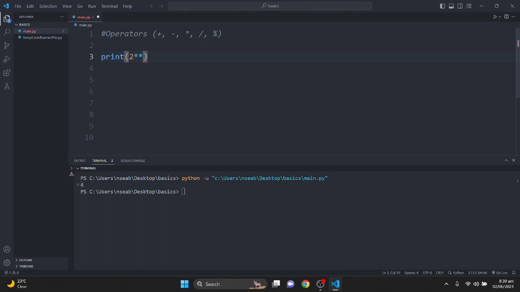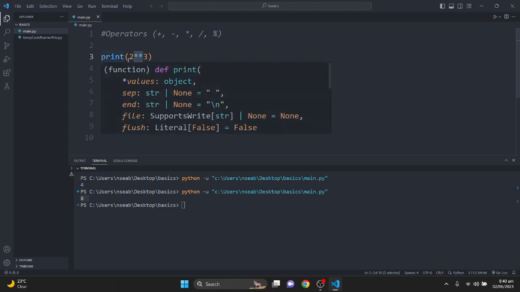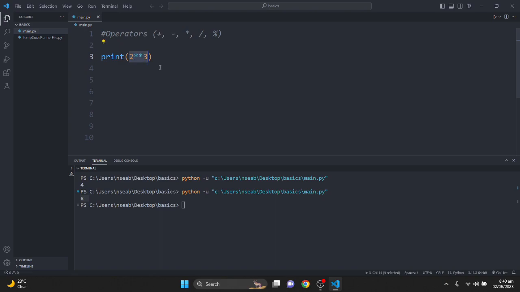Now let's change this 2 here to 3. Let's save and let's run the code. Notice that we have 8 printed out this time around, and that's simply 2 raised to the power of 3. So this double multiplication sign here is called the exponential operator. It is used to raise one number to a given power. Just like we saw here, this means 2 raised to the power of 3.